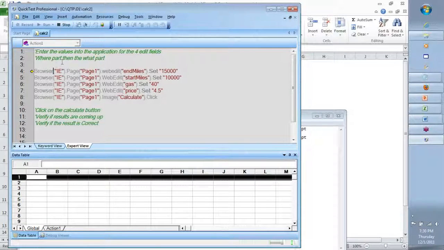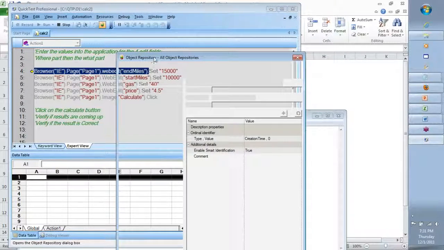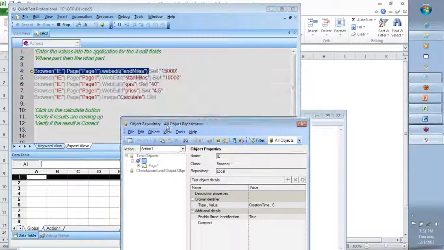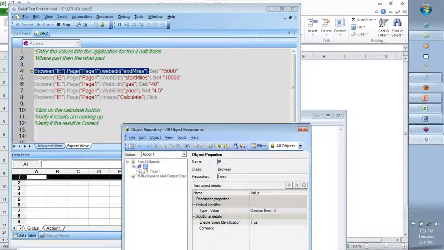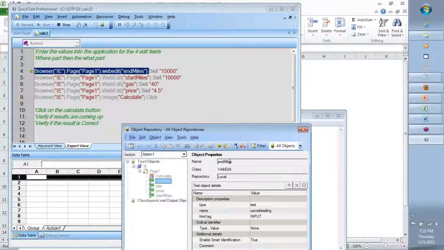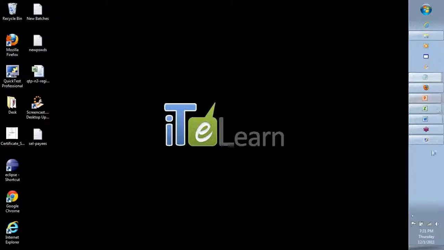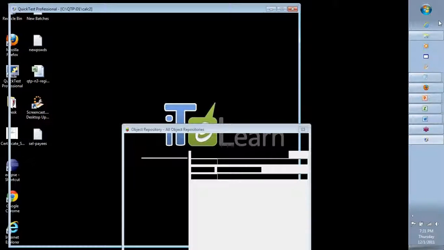The problem is QTP is trying to perform this browser page and all that. The first thing it does, it goes and checks to see if that is present in the object repository. Do you see a browser with the name IE here? Yes, good. In that, do you see a page 1? Yes, good. Do I see a web edit called end miles? Yes, good. All this is good. Then it will try and go and find that in the application. Where is my application? Let's minimize everything. Let's bring up QTP back. Where is my application? My IE is not open. So QTP is trying to do something and my IE is not open.